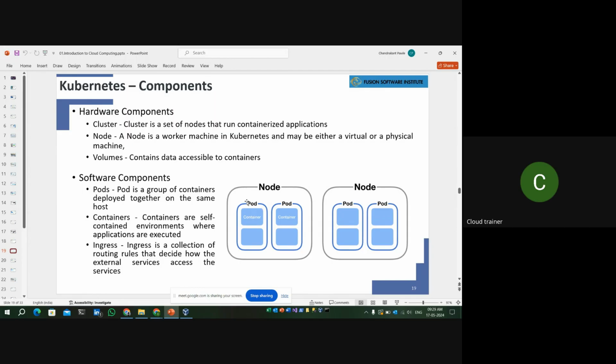Okay, so it is on a node, multiple pods we can deploy in there. And inside the pod, we have similar kind of containers available. Okay, one container or more than one container. That is what we have. Containers are self-contained environments where applications are executed. Okay, so in these containers, we have some environments or maybe some source code, where these applications are executed.